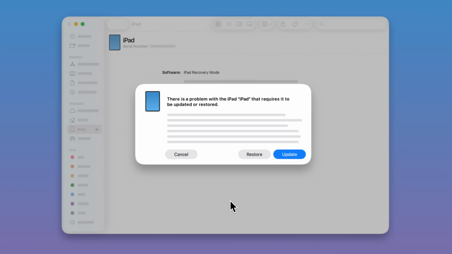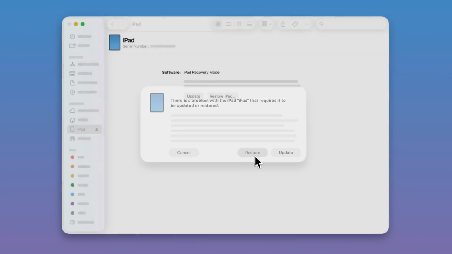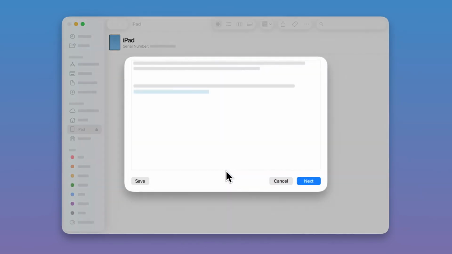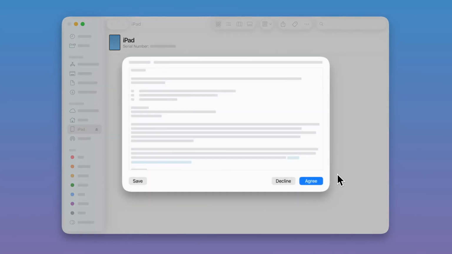All content and settings on your iPad will be erased, along with the passcode. If you have a backup saved to your computer or iCloud, you can restore it after this process is done. Click Restore and Update when you're ready. Then click Next. If prompted, review the terms and conditions, then click Agree if you agree.